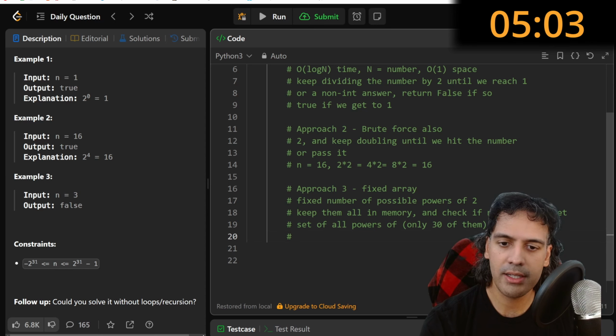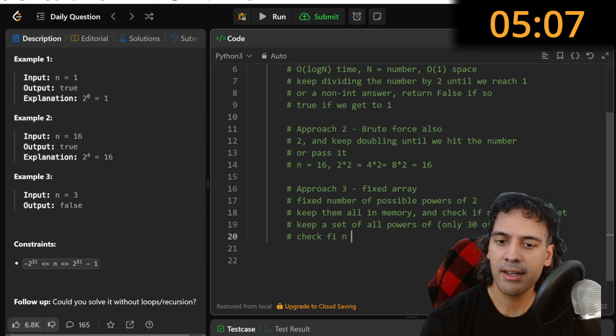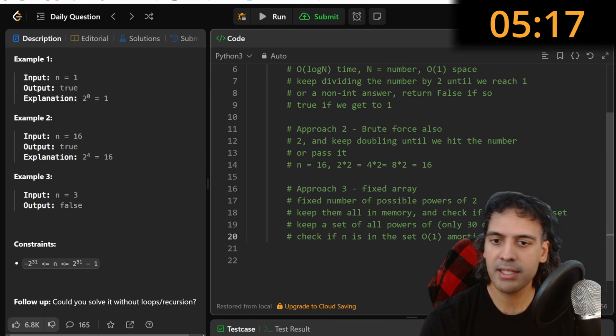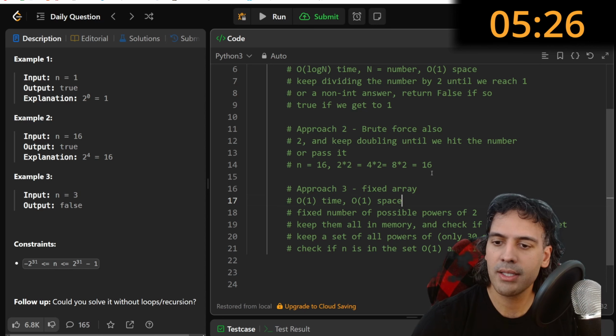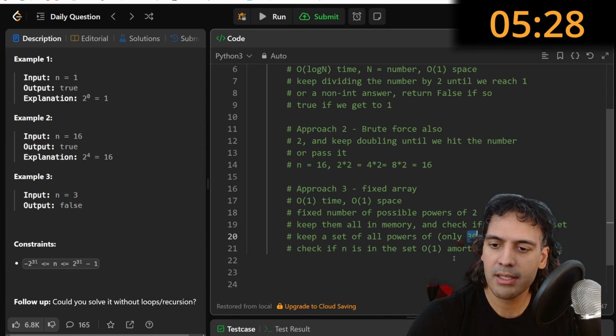So that's a fixed size array, and it's a set, and a set checks it just once. So now the logic is: keep a set of all powers, check if n is in the set, which is O of 1 amortized, and if it is, it's true, otherwise it's false, and that's the whole solution right there. And the nice thing about this one is it is O of 1 time, and it's technically O of 1 space also, because there's only a fixed number of ints in there.